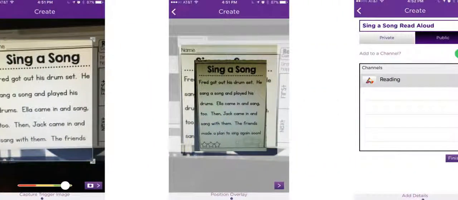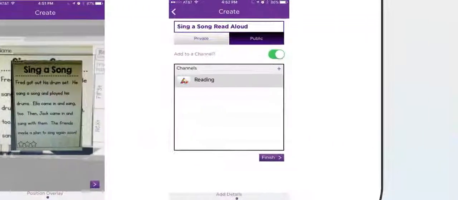The last thing I do is position the overlay or the video, in this case video read aloud, on top of the trigger image where I want it to pop up on the screen. And just like the computer version, you can move it around. I then name my file the same as I did on the computer, added it to a channel, and I have a reading channel. So the students are able to find that read aloud.